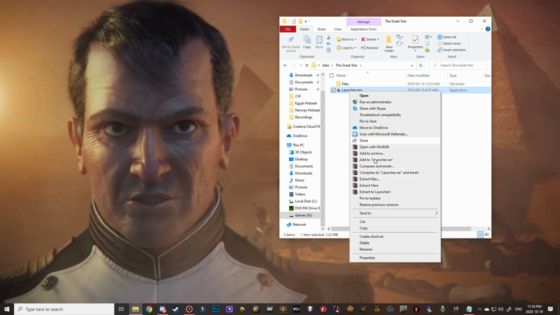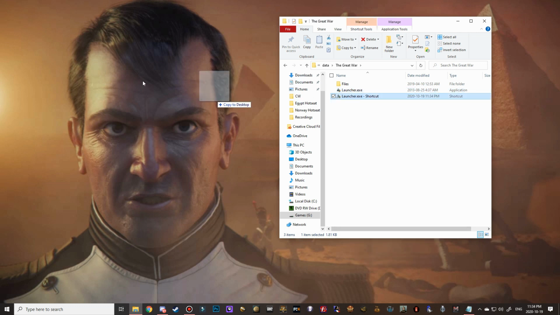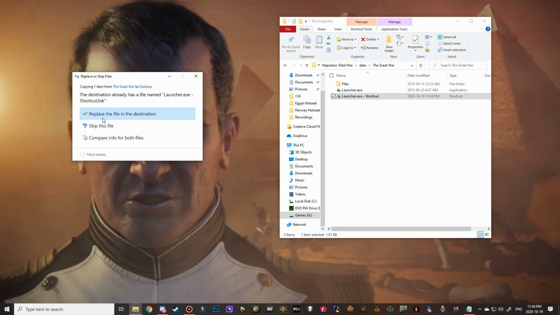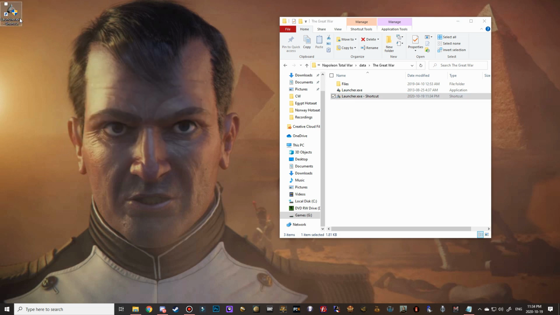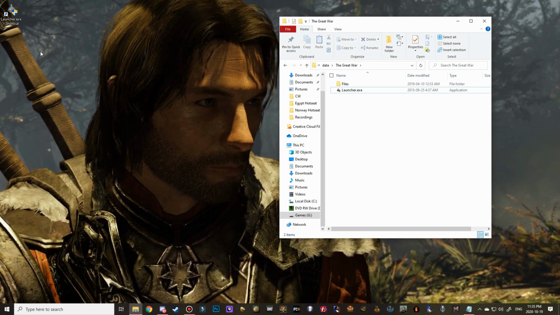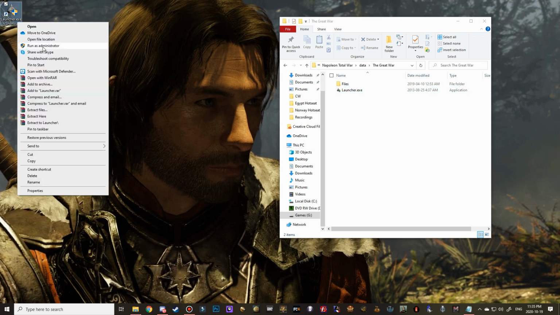So you could actually create a shortcut, and then you could put that to your desktop, and then I've already got one on there, but I'm just going to replace that, and then that's where you can launch your mod. Now, another really important thing to do, I'll just delete the shortcut from in there, the other important thing to do is to make sure you run this as administrator. So I'm going to run it now. I'm going to right-click and click Run as Administrator.